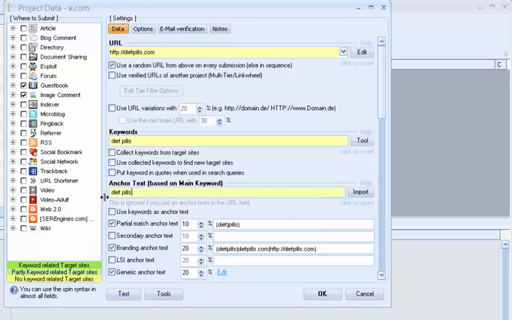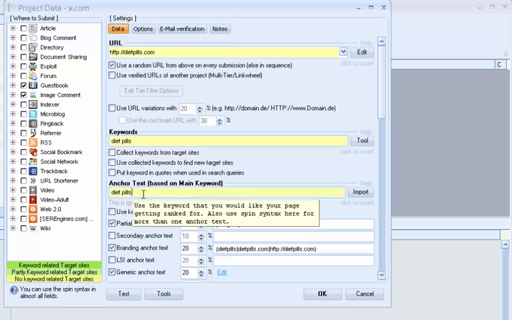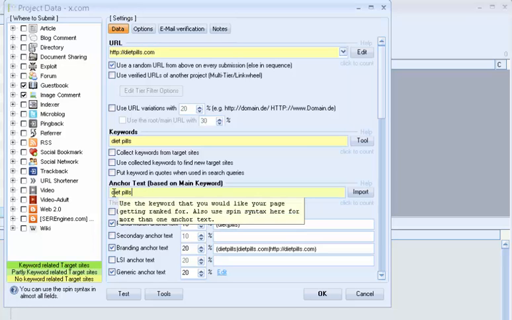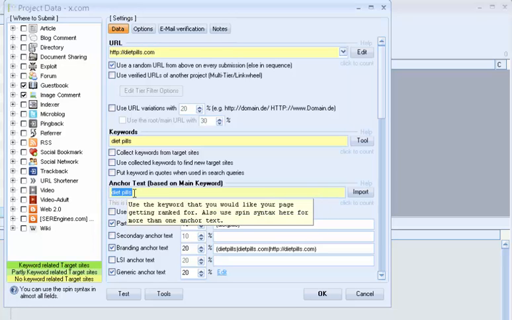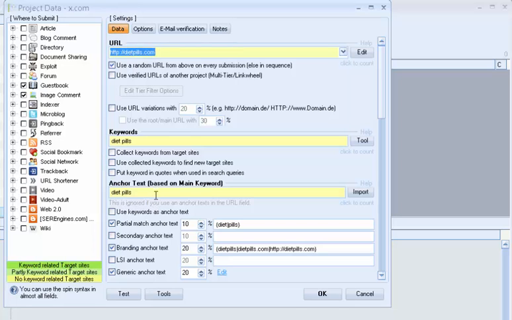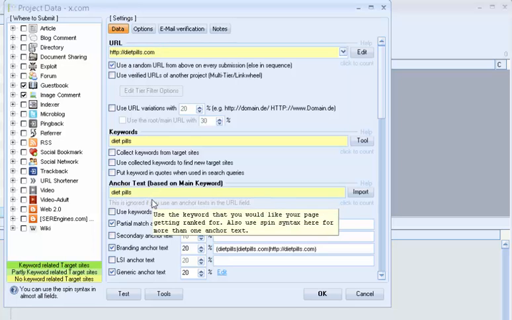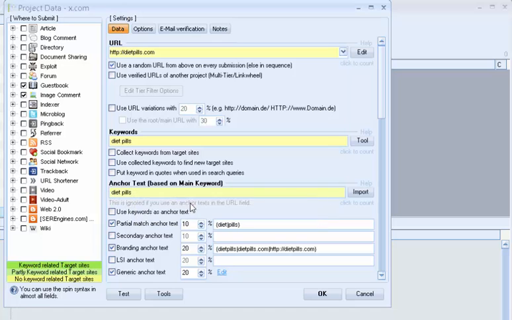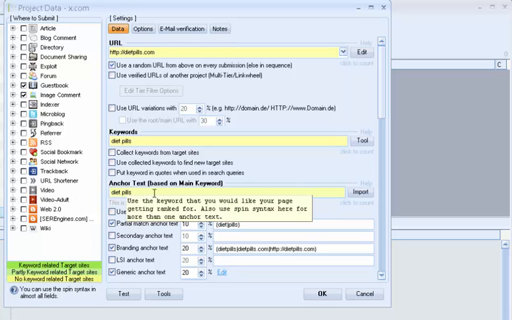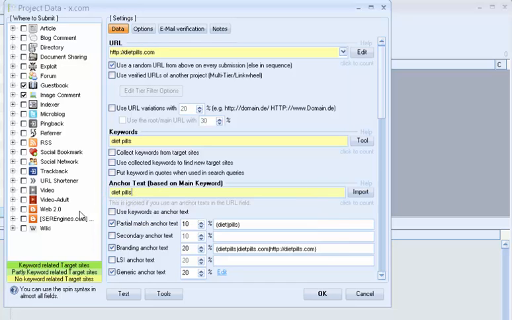I rank higher and I rank faster by just focusing on one single anchor text for each site. You'll do what you wish, but that's just my advice. And here I always use this one anchor text right here, which is of course my main anchor.